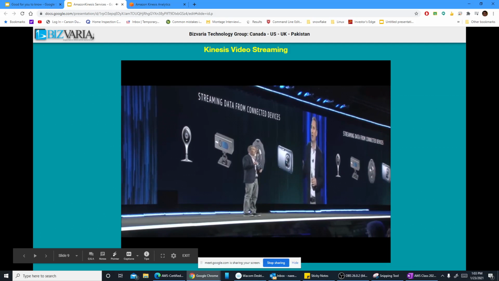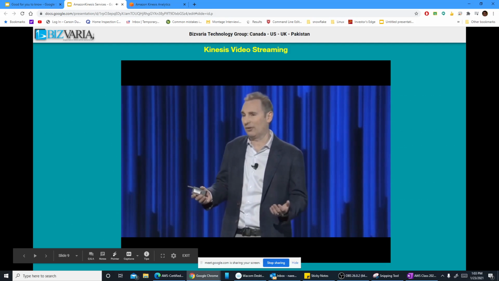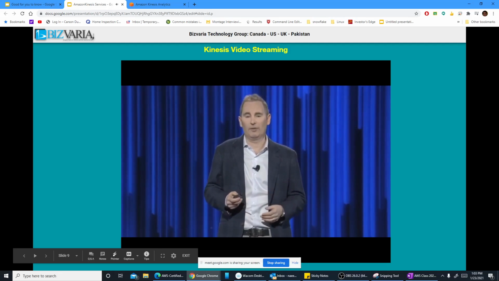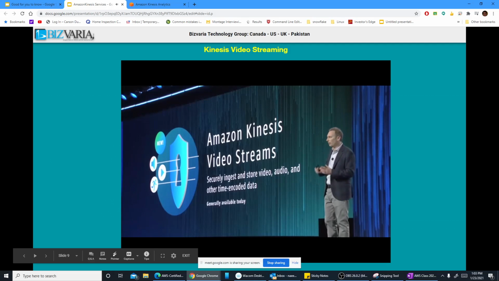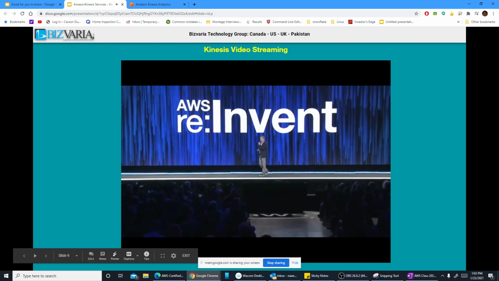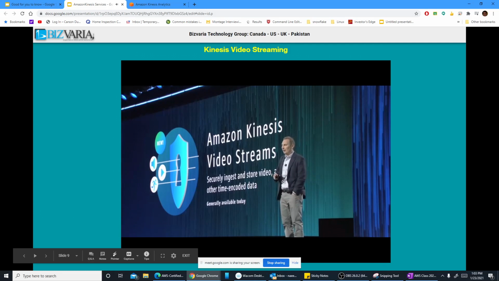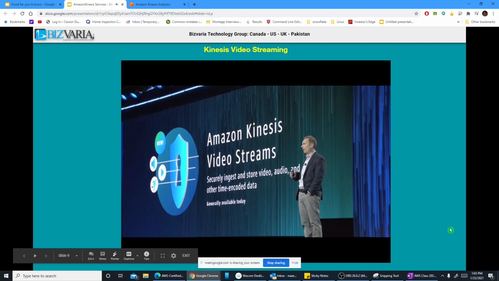So you could build a video ingestion service. It's hard to do. It takes a lot of resources, but you could do it. But I don't know why you would if we're going to provide something. So introducing the launch of Amazon Kinesis Video Streams, which securely ingests and stores video, audio, and other time-encoded data. Just like Kinesis for data lets you ingest and store data, Kinesis Video Streams does the same for video and other time-encoded data like radar.